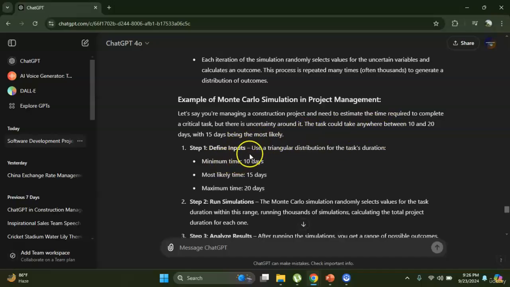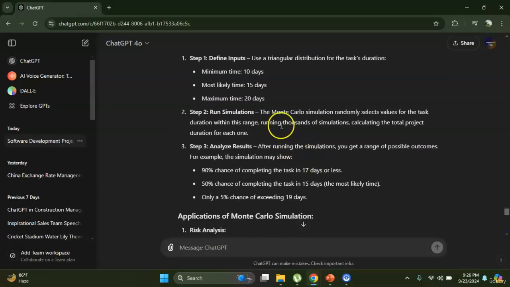Step 1, define inputs. Use a triangular distribution for the task duration: minimum time 10 days, most likely 15, maximum time 20 days. Step 2, run the simulation. The Monte Carlo simulation randomly selects values for the task duration within this range, running thousands of simulations and calculating the total project duration for each one. Step 3, analyze results. After running the simulations, you get a range of possible outcomes. For example, the simulation may show a 90% chance of completing the task in 17 days or less, a 50% chance of completing the task in 15 days, and only a 5% chance of exceeding 19 days.